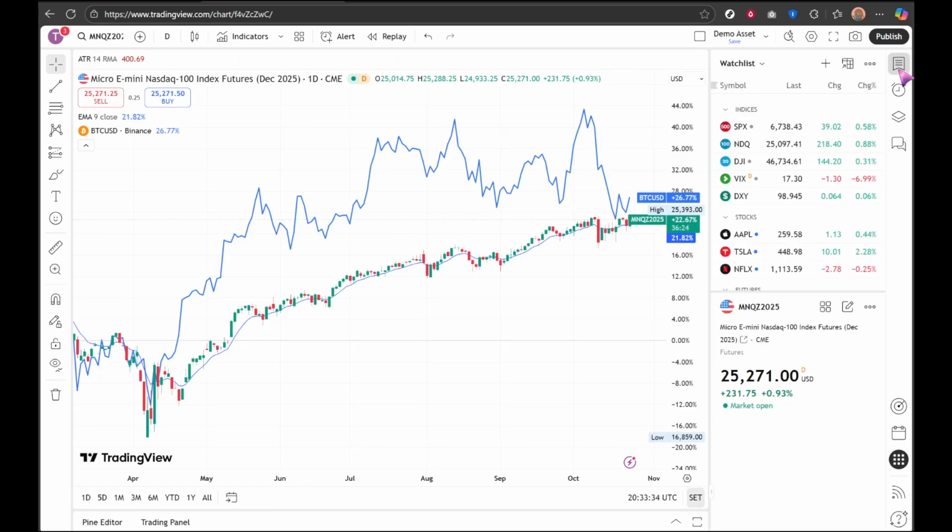To get started, you'll first need to open TradingView. You can do this through their website or the app. Once you're there, make sure to log into your account so you can access all the features you need.